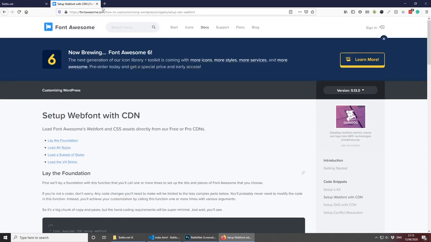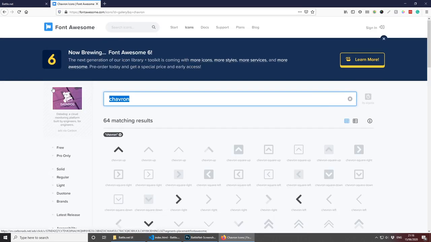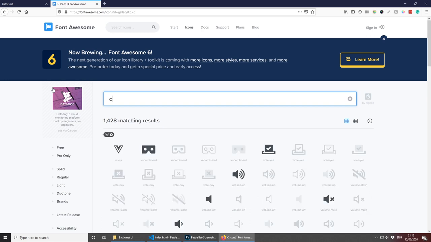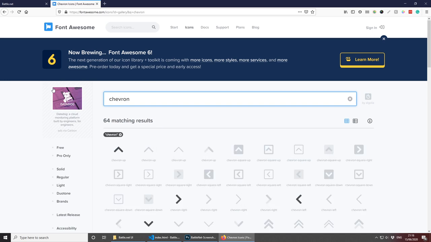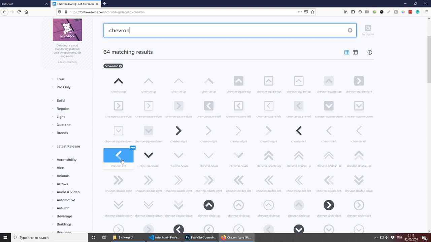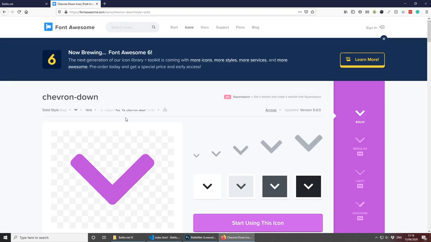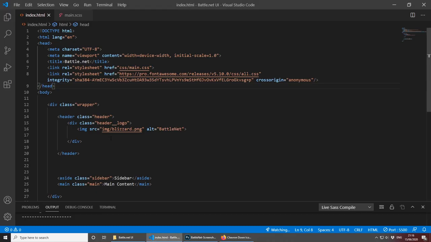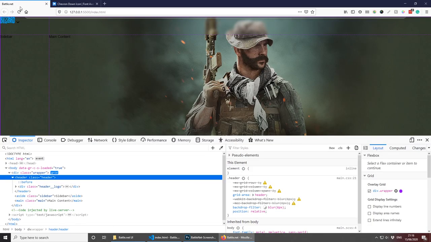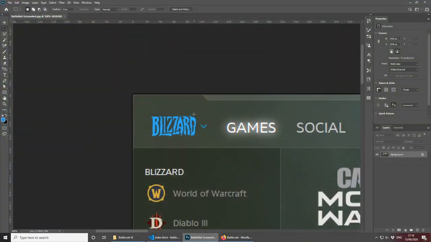Let's go to Font Awesome and let's search for chevron or whatever it's called. I'm gonna use the chevron down. Copy the little HTML from here and paste it in your project here. Save this and let's have a look if we're getting the icon. As you can see, we have the icon here, which is great. Now, the first thing I see in here is that we're gonna have to create some padding around for the header. And let's have a look at how much we need.